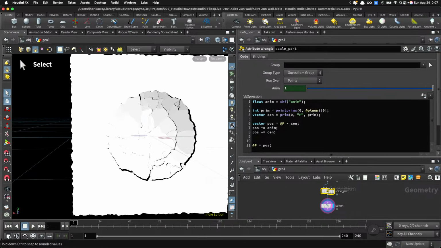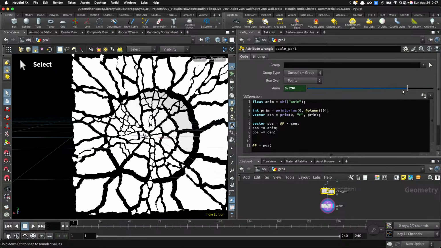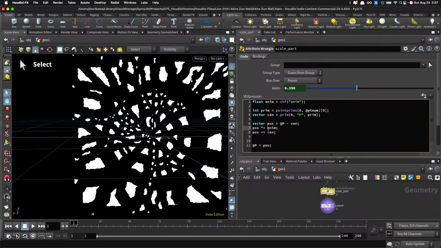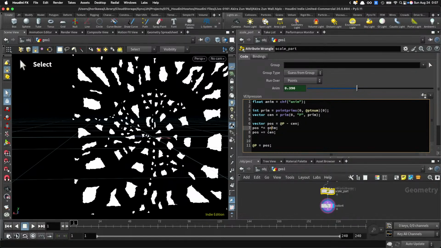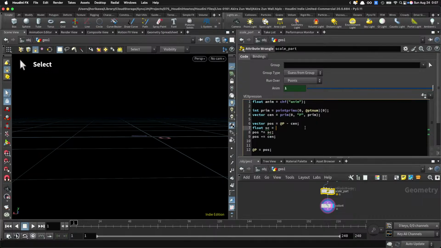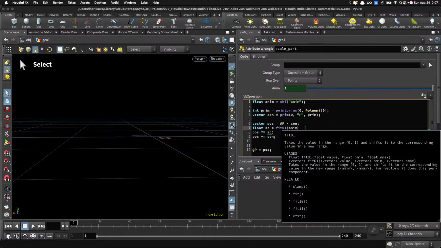Start with the, that doesn't really look correct, so I'm going to use the fit functions to create the scale value, which will make it a bit more natural in terms of the scale based on the animation. Let's start with 1. Fit 0, 1 animation.